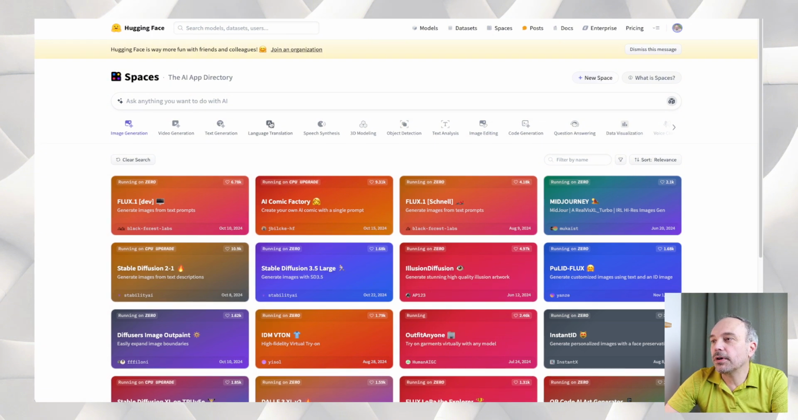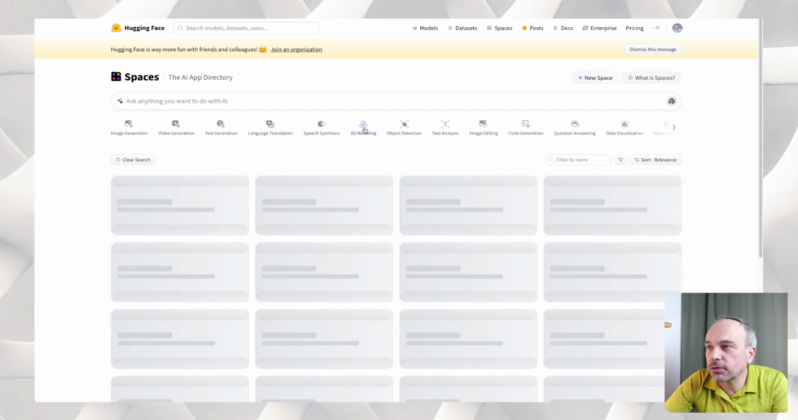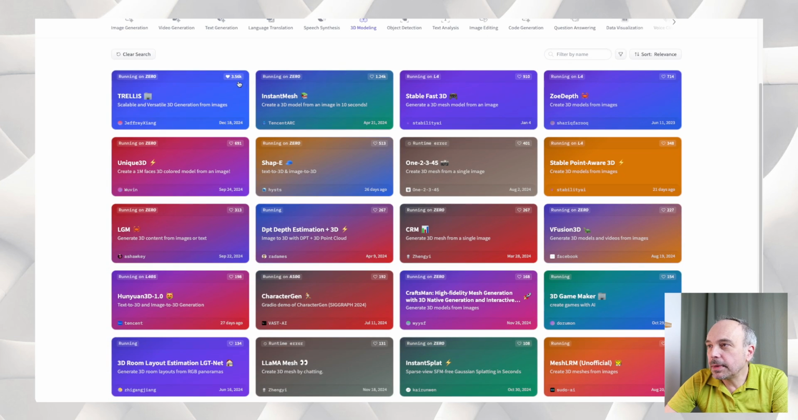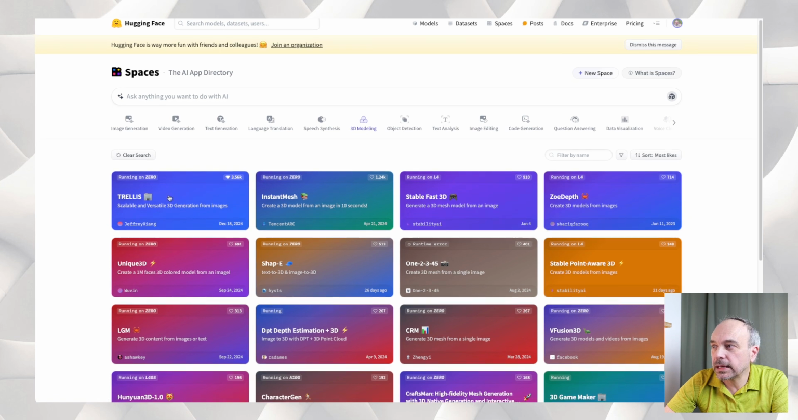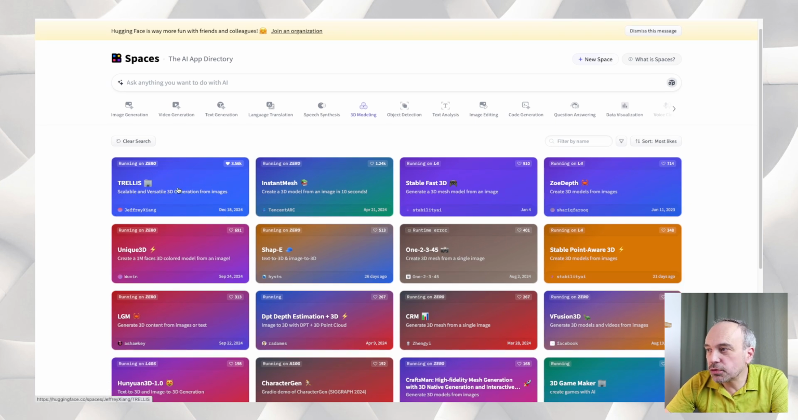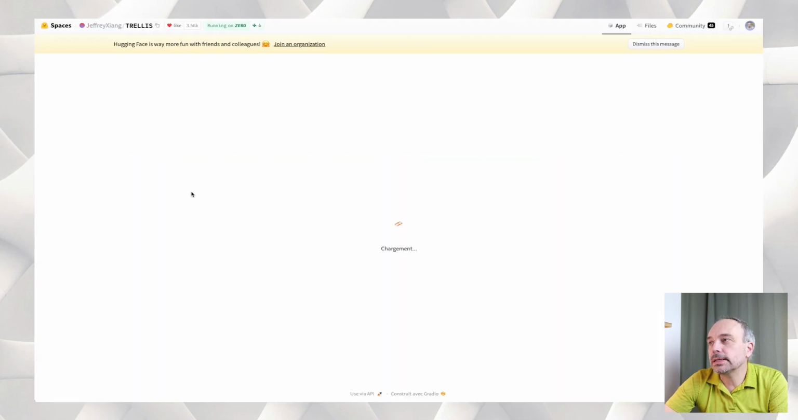So here we have some categories. Here you have video generation, and here 3D modeling. There are many of them. Here you have some stars that allow you to know which one is more popular. And here, as you see, if I sort by most likes, the most liked one is Trellis. So Trellis is a model which was released in December 2024. So it's relatively recent, and after that, the next ones are less popular. So let's try this one.